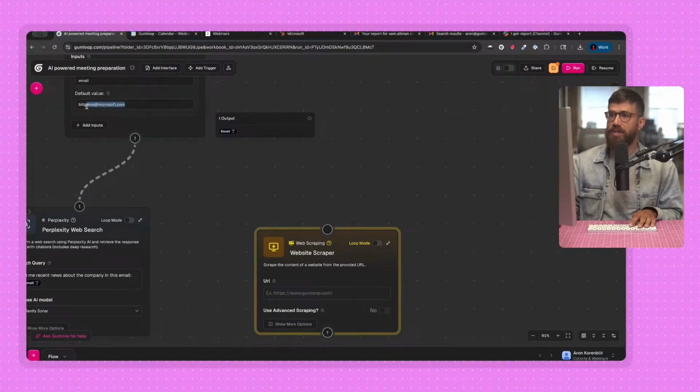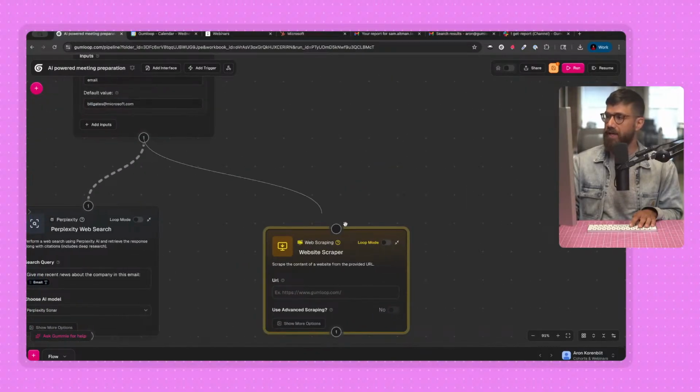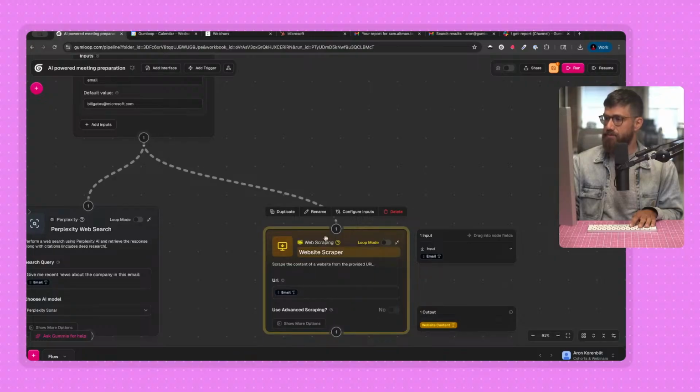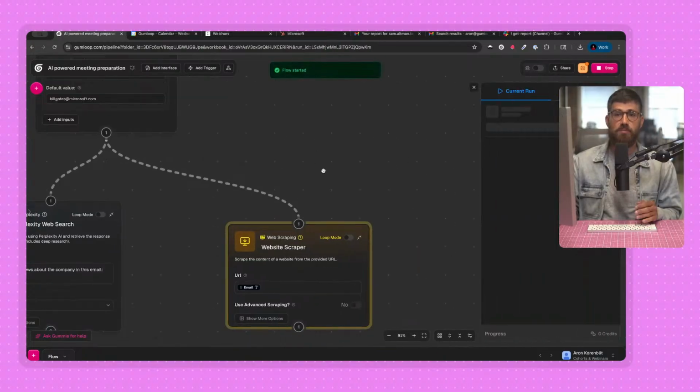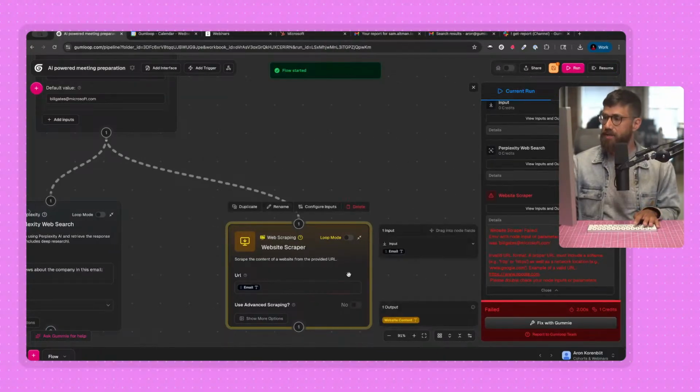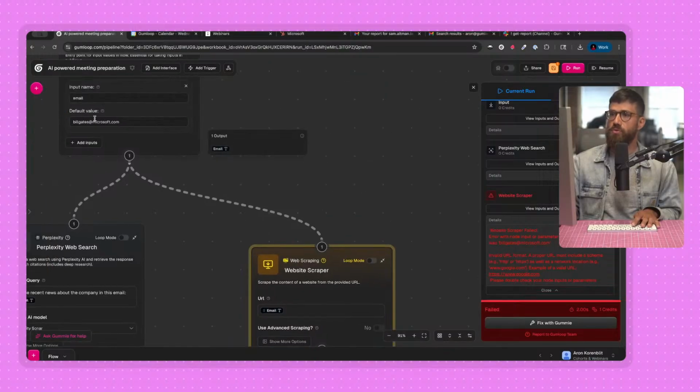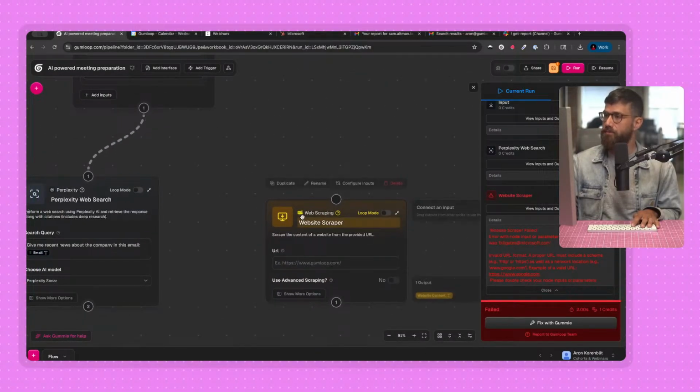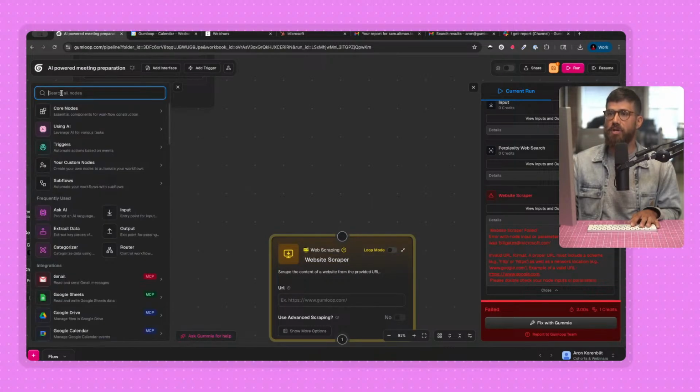However, we only have the email. So if I connect this and I pass in the email as I did before and run this, it's going to give me an error. It's going to say, hey, you don't have a website, you just have an email. So we need to grab the domain from the email. That's really, really easy. I'm going to use AI.